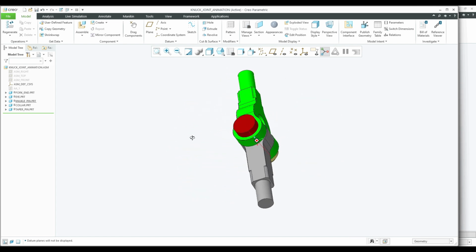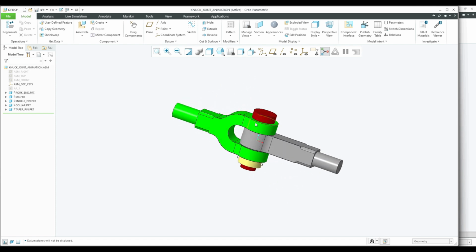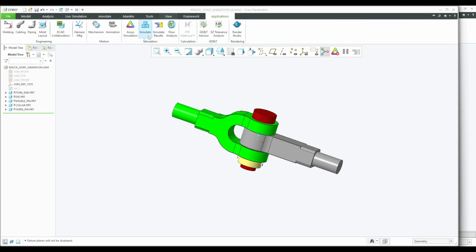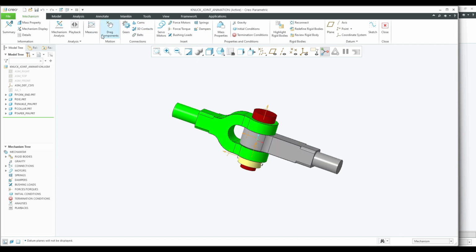Next we are going to see how we are going to create an animation for this. So to create an animation, I'm just clicking on Applications. In Applications, I'm going to select Mechanism. In Mechanism, I'm going to select the mechanical analysis. Before that, I'm going to assign a servo motor for this axis.